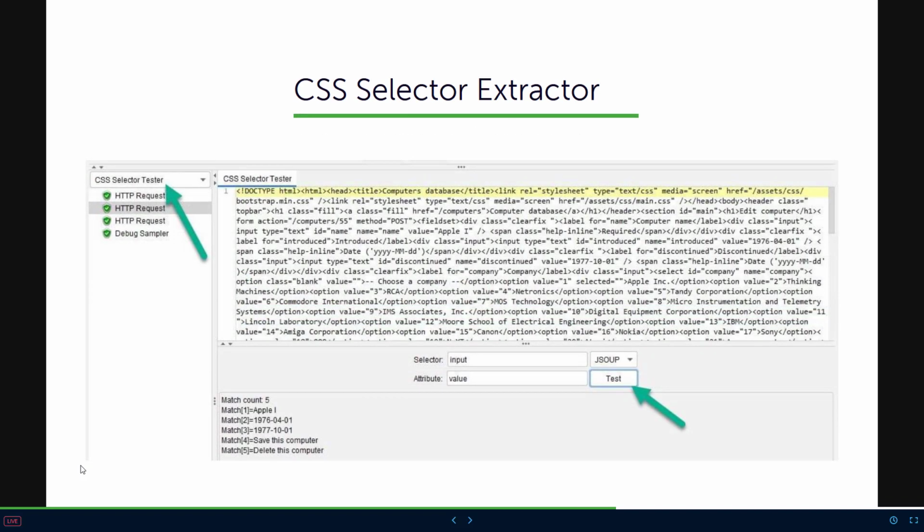Like any other tester, you will get a CSS Selector Tester in your view results tree. This will be very handy to test your expressions. So if you go to view results tree and select the CSS Selector Tester, you can mention your selector and attribute, and select the implementation type. And if you click on test, it will display the results. So this is one of the simple CSS selectors, where it will select all the input elements with the attribute values. Basically, it will extract all the input elements and the values and display them in the result.